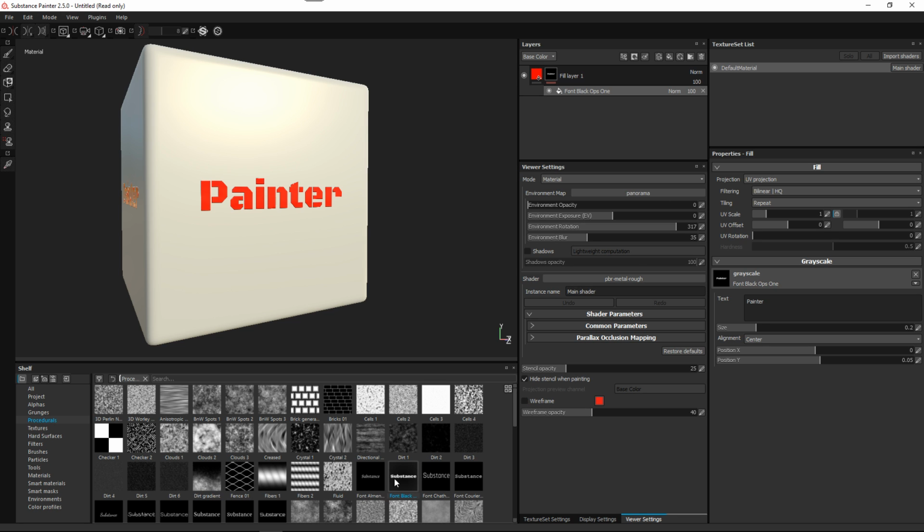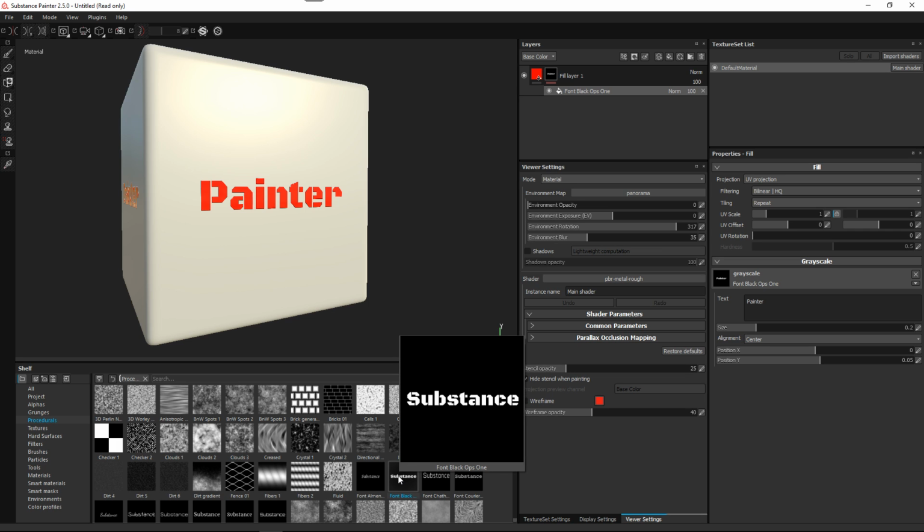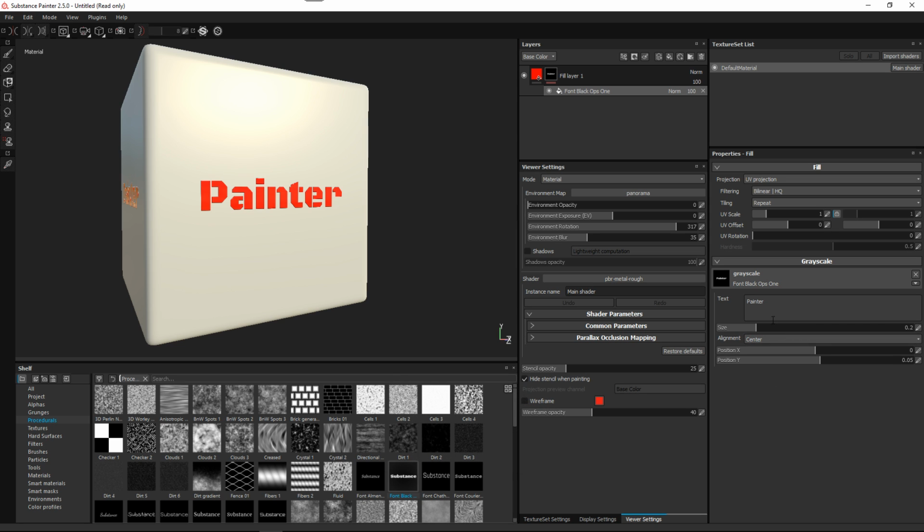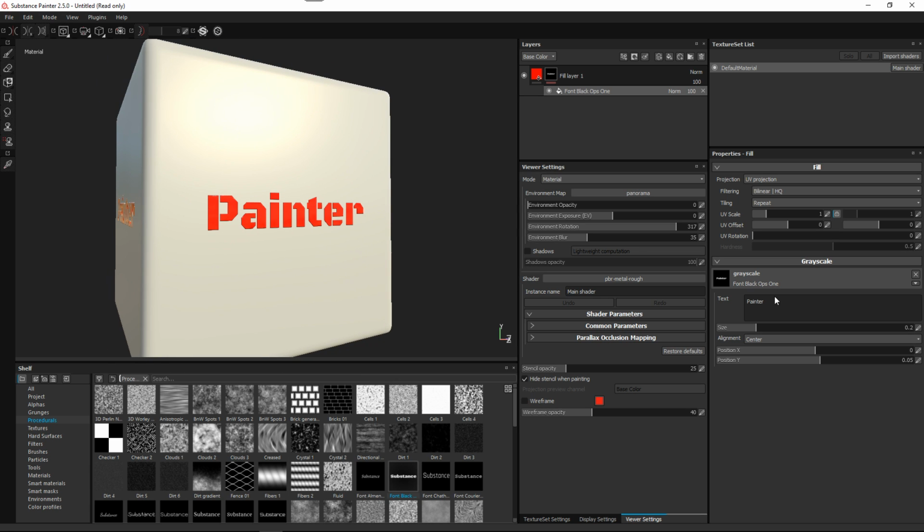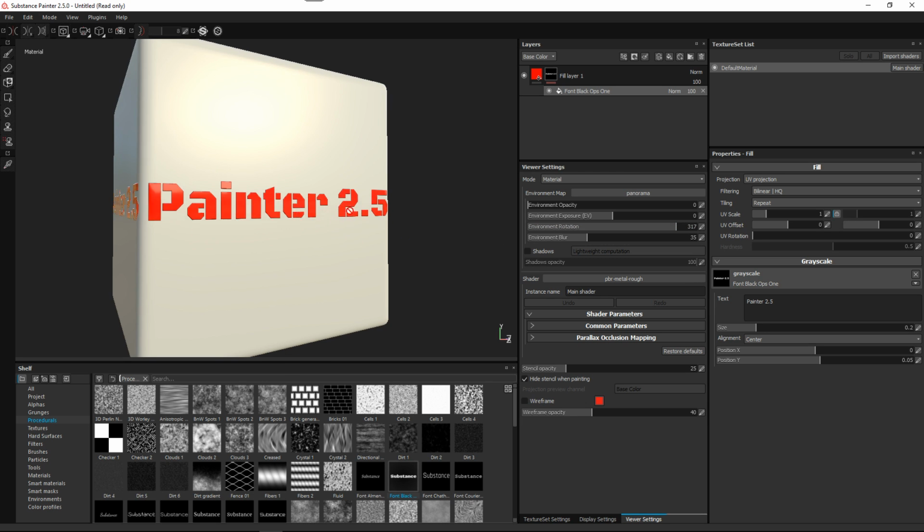So for example, like I said, all this is just a substance that was created in Designer, really simple, expose the text input, the size, alignment, position, parameters. I take that substance, I added it here into Painter, and now I have a text utility. So with that, like I said, you can see that we can change the text at will here.